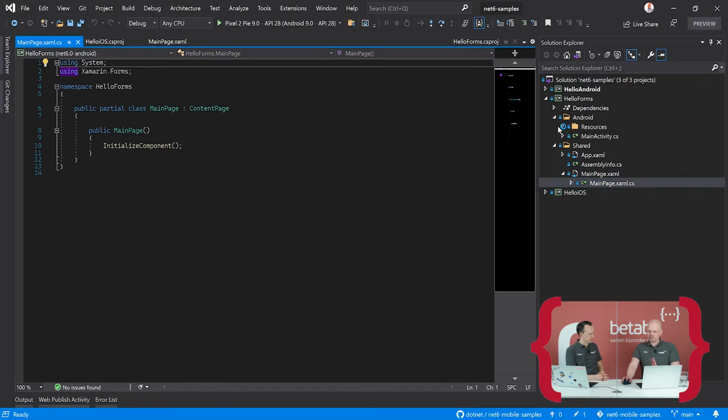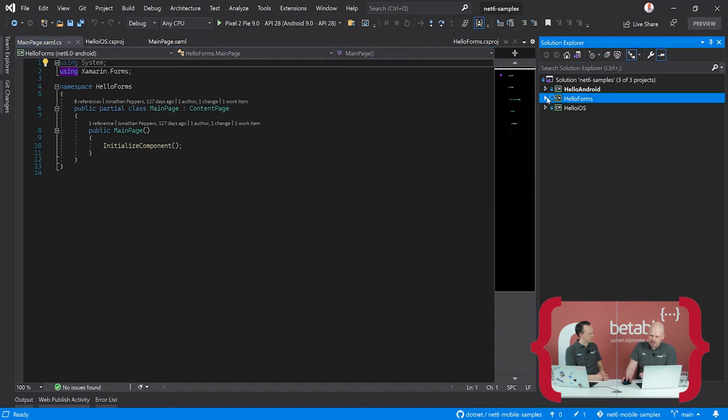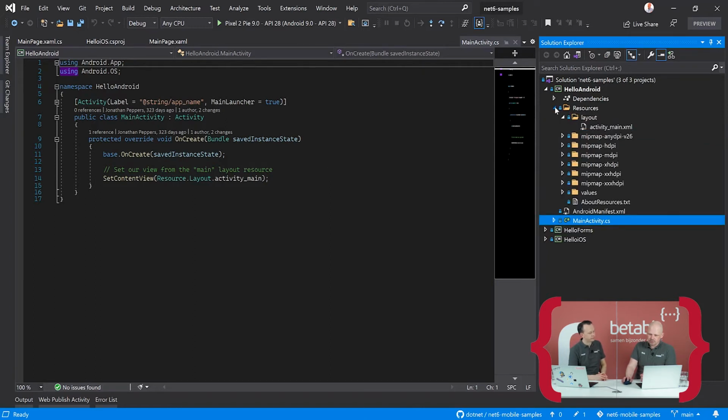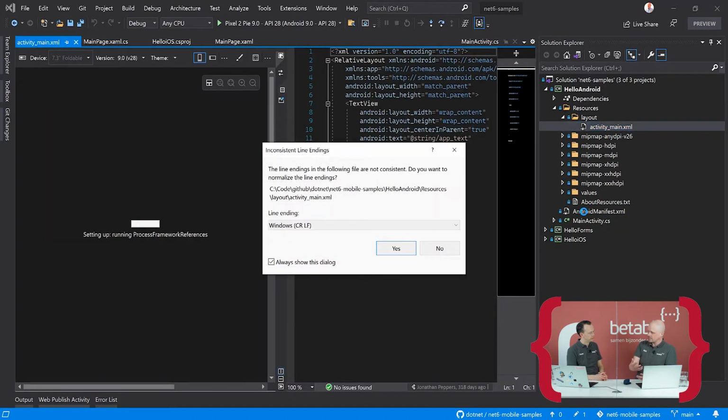But now something that's, as far as I know, different from Xamarin Forms is if we go into our Hello Android project, we see that we have an Android manifest and a main activity. So the main activity is actually the code that runs for the Android application. But then under resources, under layout, we have an activity main.xml. And now this XML file, so no XAML file, but an XML file.